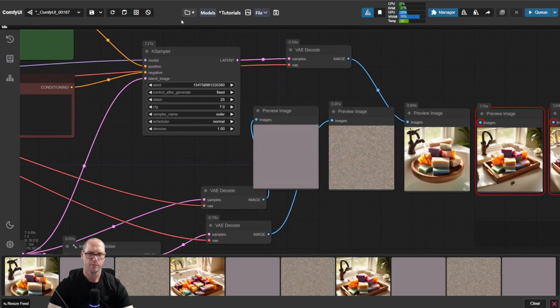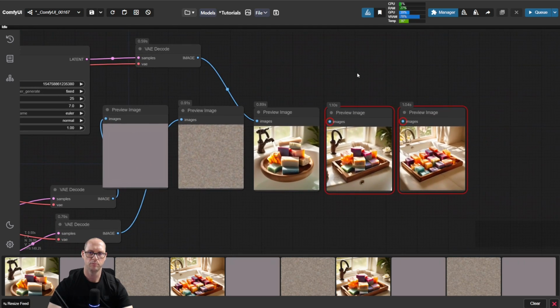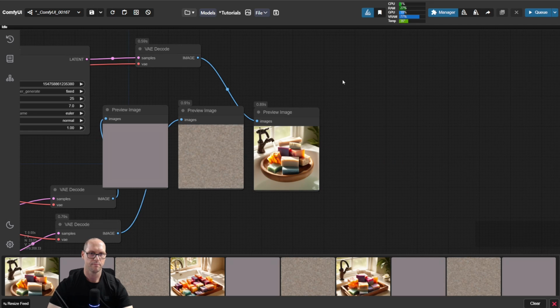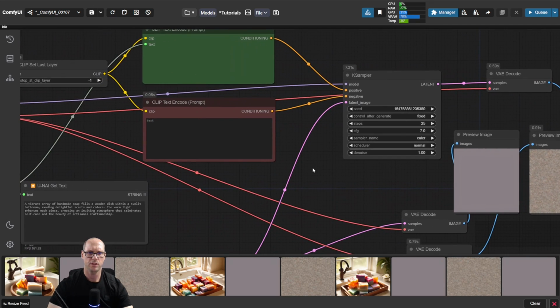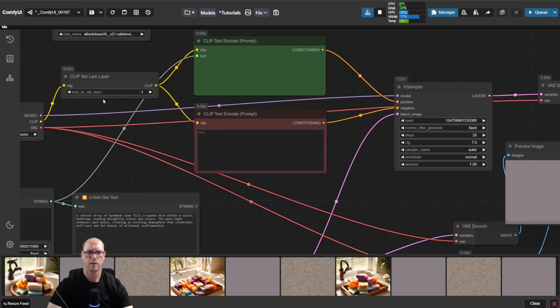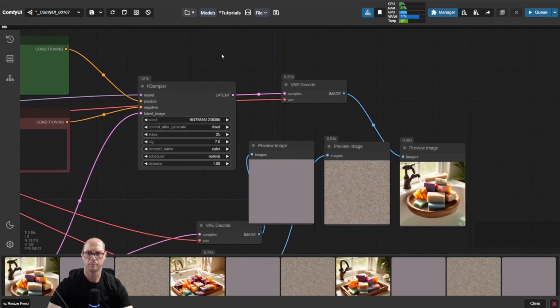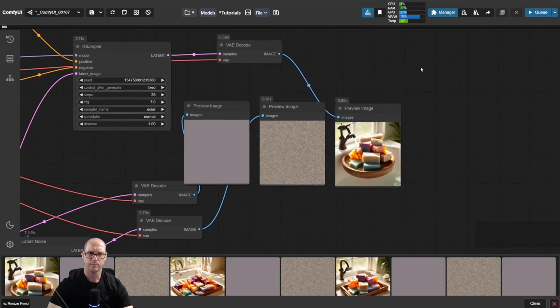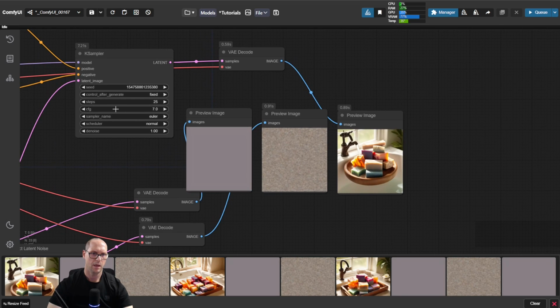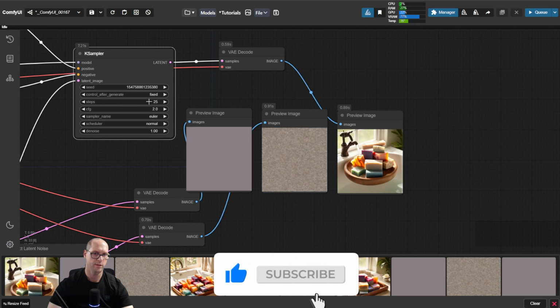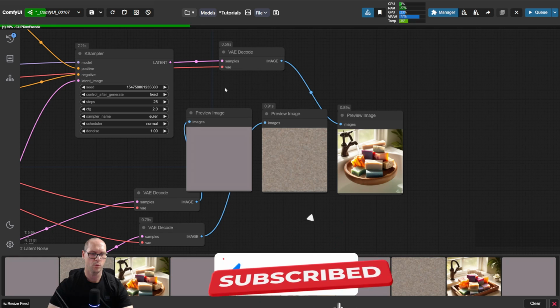So let's see. First of all, I will get rid of those two. I change it to clip -1 for now. And let's see what happened. I will start from 2. Okay, CFG 2, 20 steps. And let's see what we are getting.